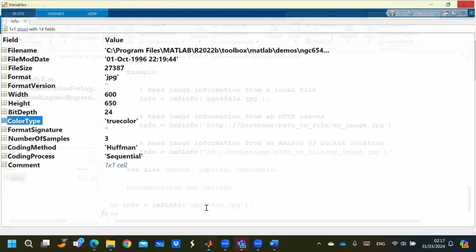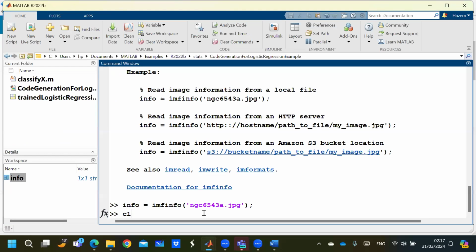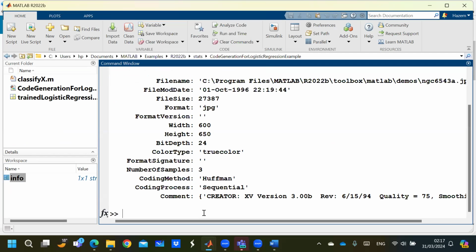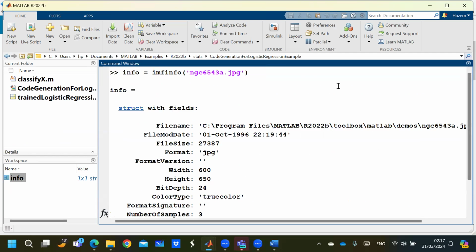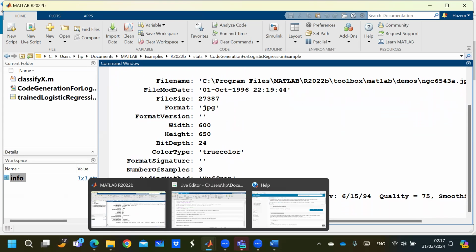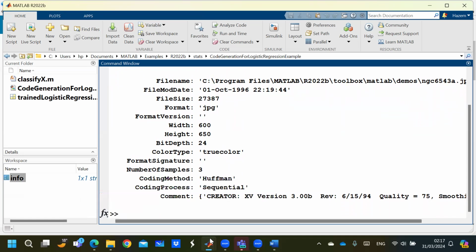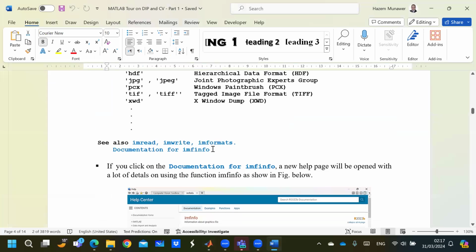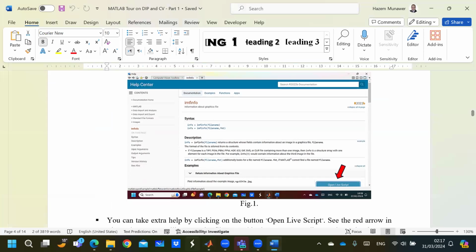If we have any other information about the file, it can be found in this field. You can also clear the screen, repeat this function and remove the semicolon. You know that in MATLAB when you remove the semicolon, the result will be displayed on the screen, and you can see the same information that was found in the info variable saved in the workspace. So this is what has been done here.